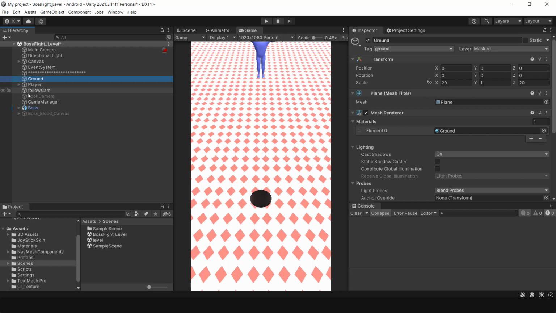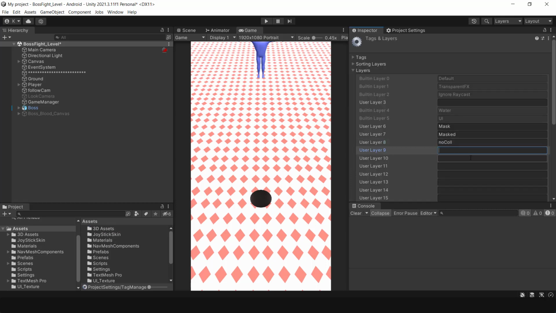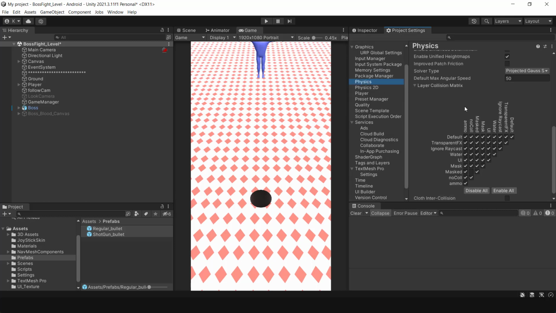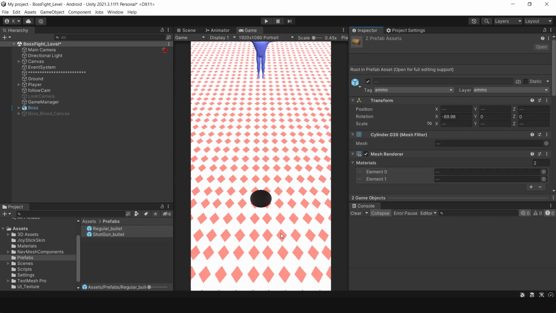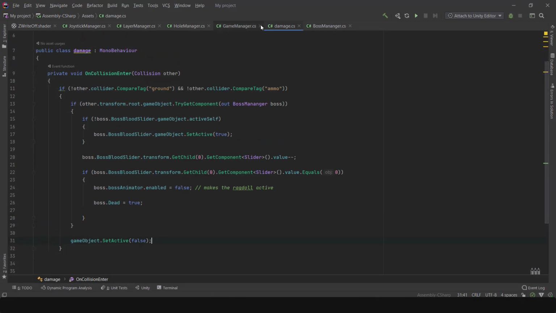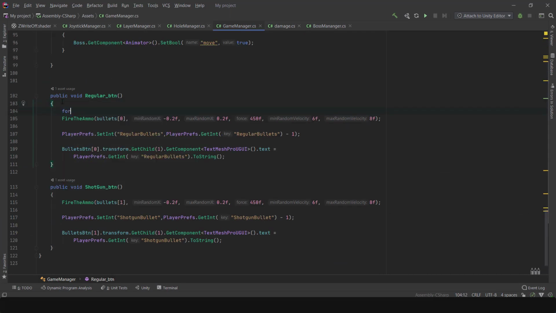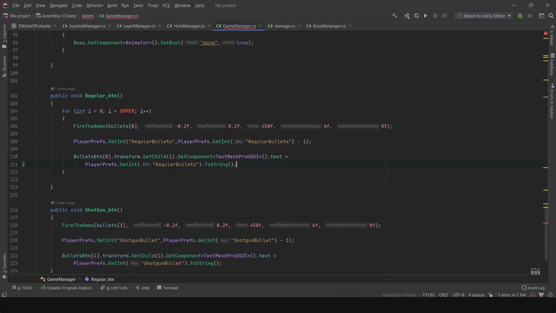To ensure that the bullets do not collide with each other, I will create a new layer and uncheck their collision properties in the Physics tab. We can change the script a little bit more to fire more than one bullet at the same time.